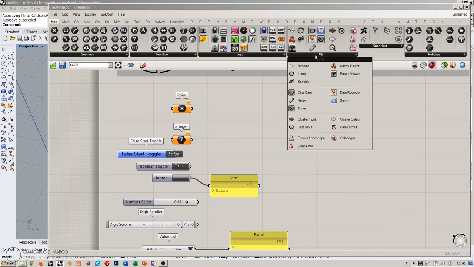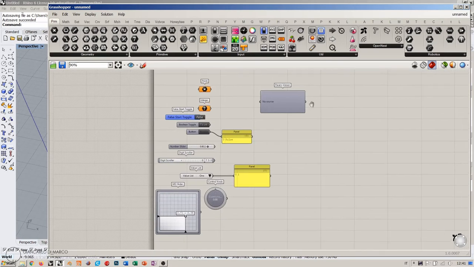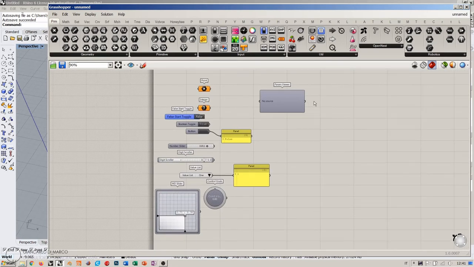Okay, now there are some general utilities that you can see here, bifocals being one, but there are some utilities that we can discuss during the initial sessions. The most important one is this one, the param viewer. Okay, so the param viewer is something that we will be using several times in our first sessions, especially because it allows us to understand exactly how data are stored inside Grasshopper data sets, okay?